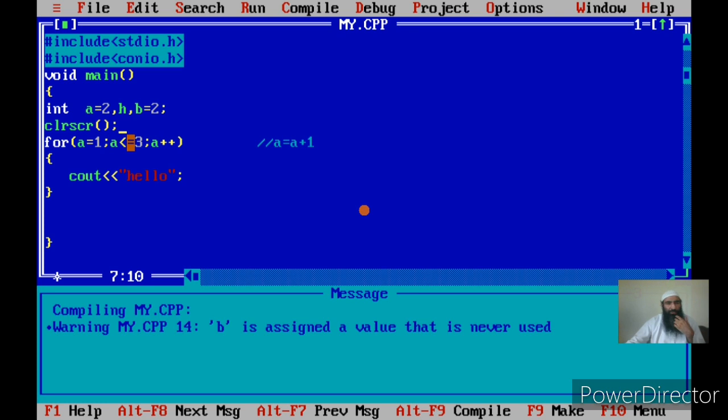Now 2 is less than or equal to 3, so the condition is true again and the loop body will be executed. For 3 again, in the next iteration A is incremented by 1, so the loop body will be executed again. So the loop will be executed 3 times.